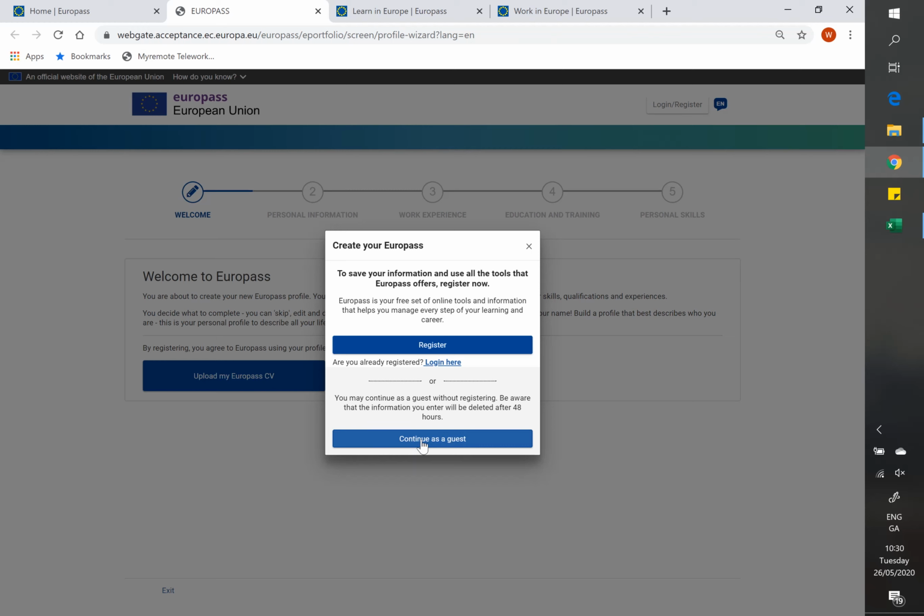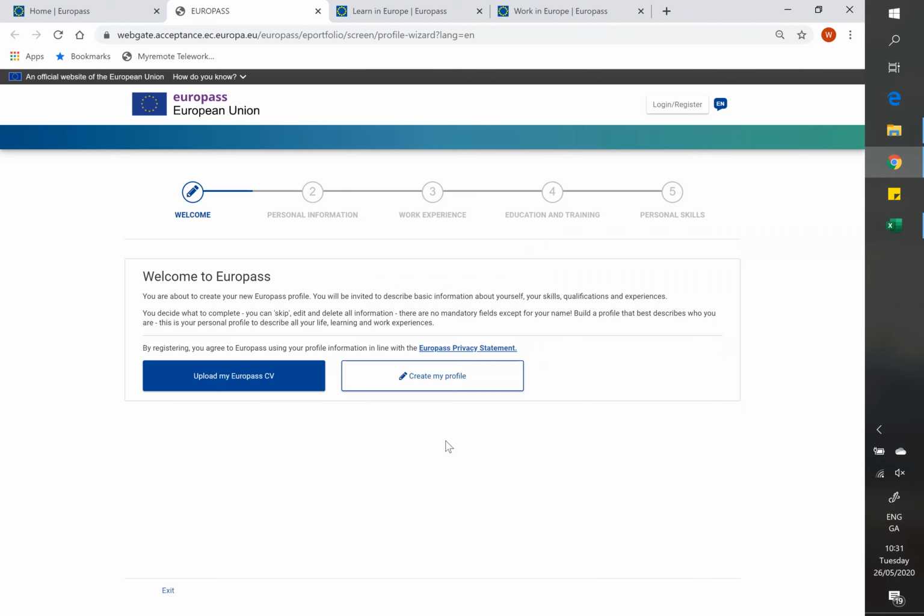But if you have your EU login, you can also simply log in here and view all of the labels and the different sections as well as a registered user would, and you'll be able to see more of the labels. So for now, I'll continue as a guest, and you'll see as the first step in creating a Europass profile, you can create this by uploading an existing Europass CV to reuse content here, or you can create a profile from scratch.